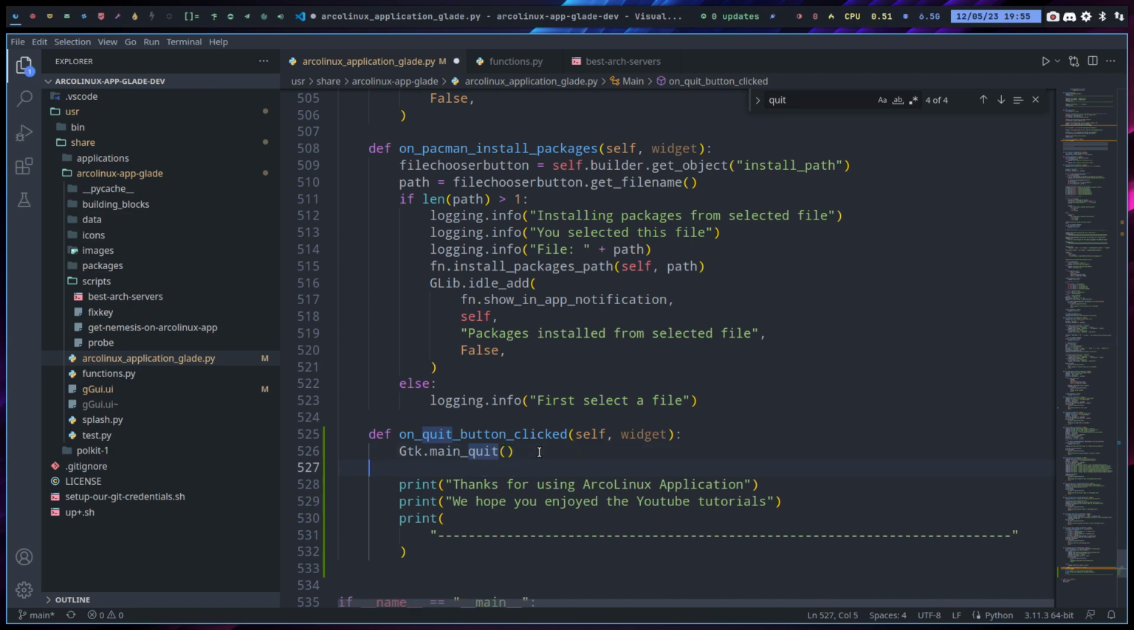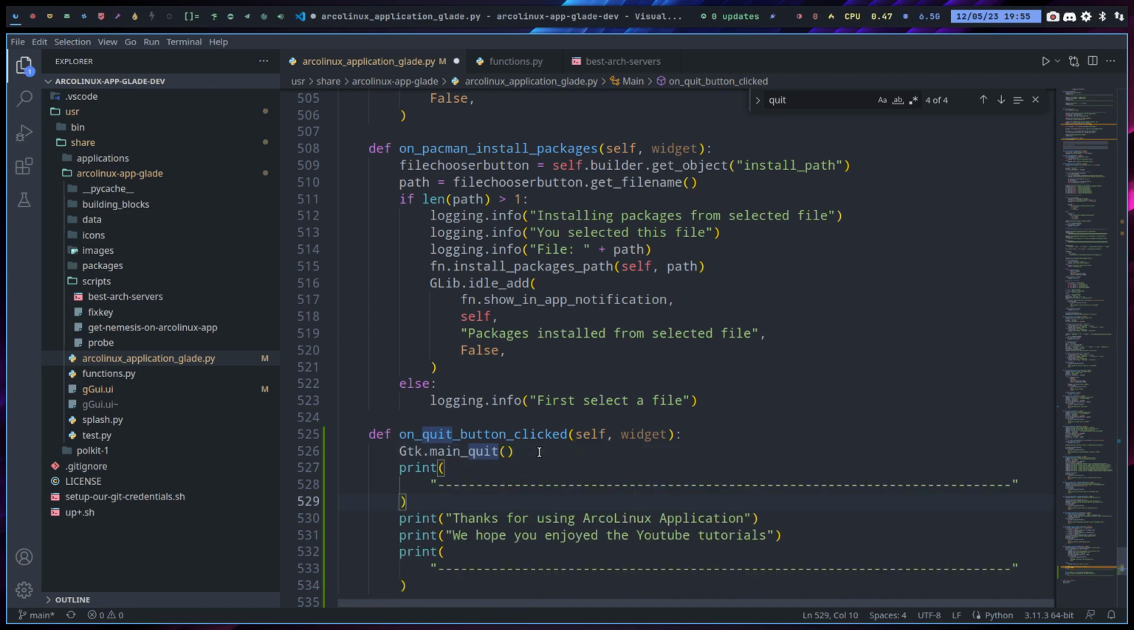Let's start with another line like this. Save. So this is the definition here, def. If you wait a little bit, sometimes it gives you some information. So this is a method. And then quit button self widgets, not needed the widget actually, because there's nothing coming from the widget to here, so that's gonna be enough. And then GTK main quit.